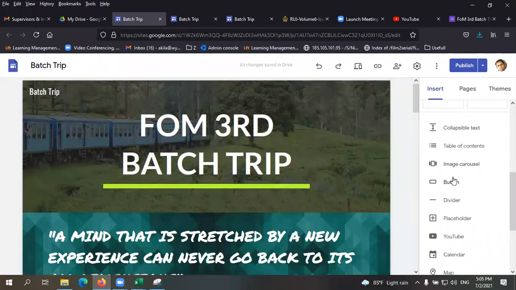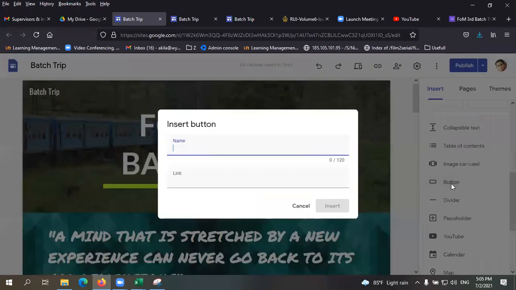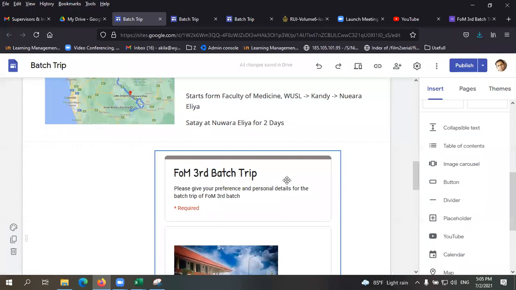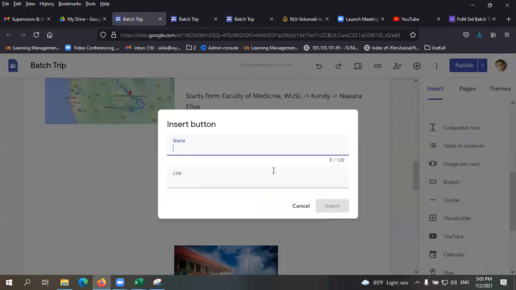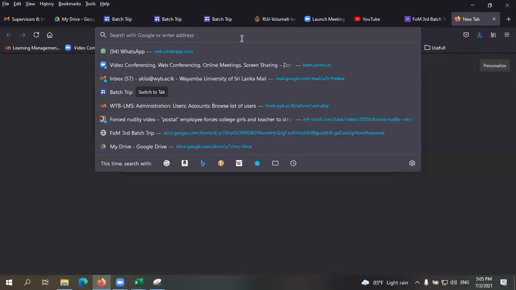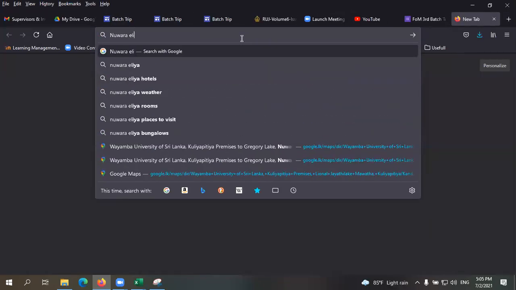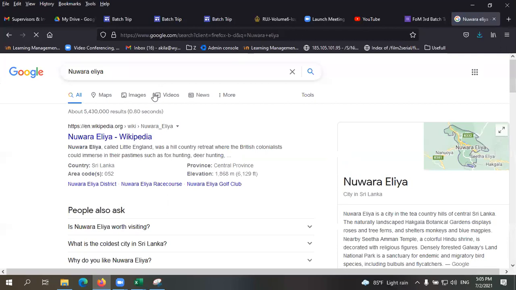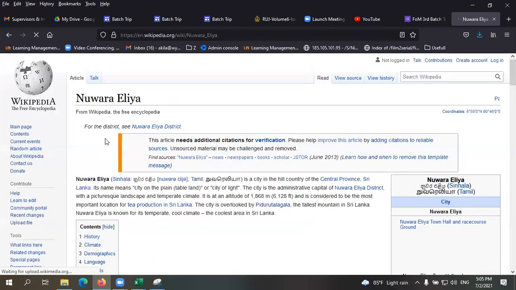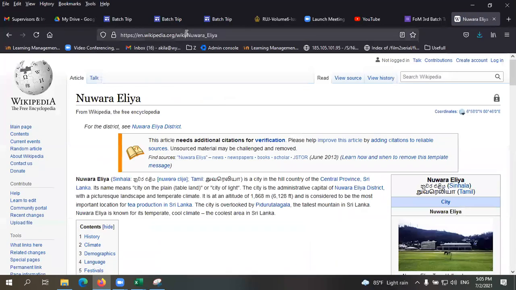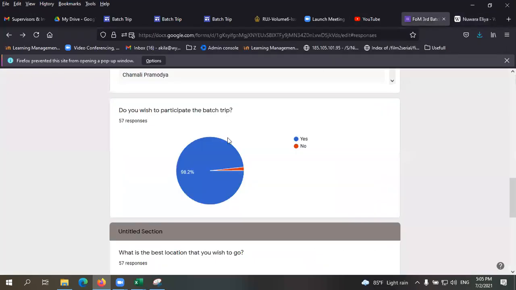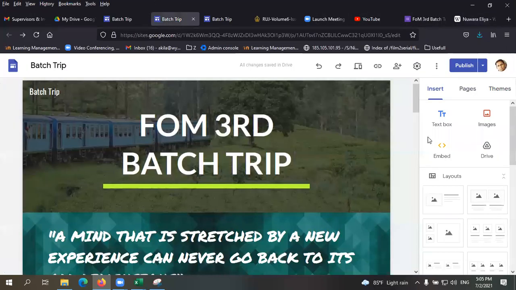Otherwise, you can add a button, right? Here, you can add a button. Let's say at this point I'm going to add a button here. You can click button and give the name of the button. Let's say we give a Google search about Nuwara Eliya. So we're going to link more information about Nuwara Eliya, right? Okay. So this is what we can do.